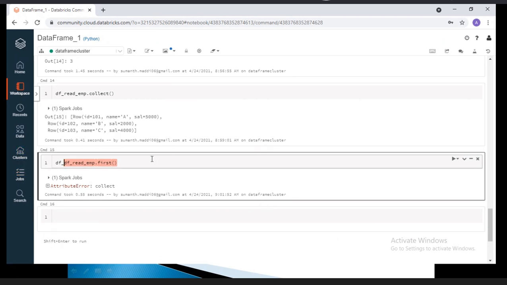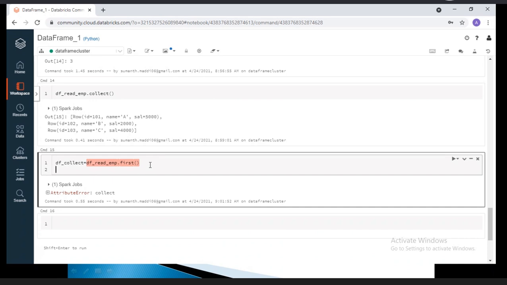Df underscore collect, right? We should create one more data frame, because first is also an action. Again, you have to create one more data frame, and from the data frame, you have to use the collect function.